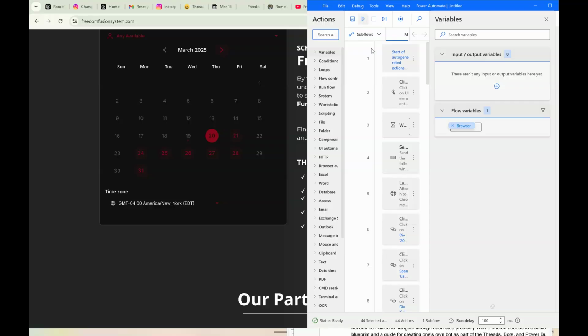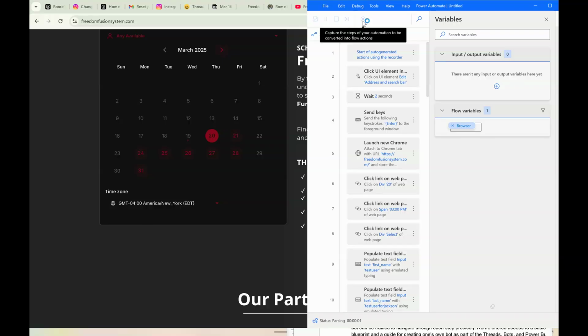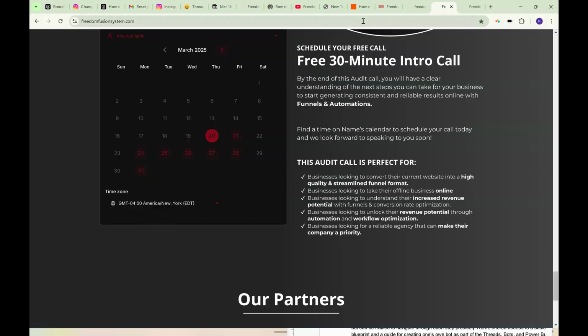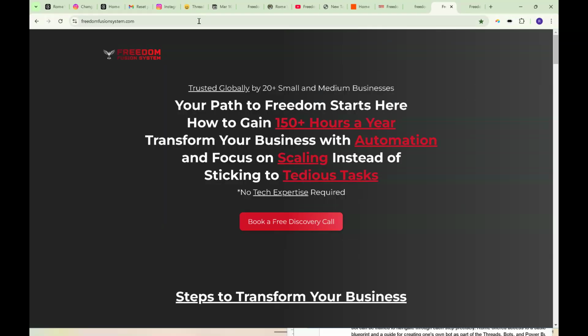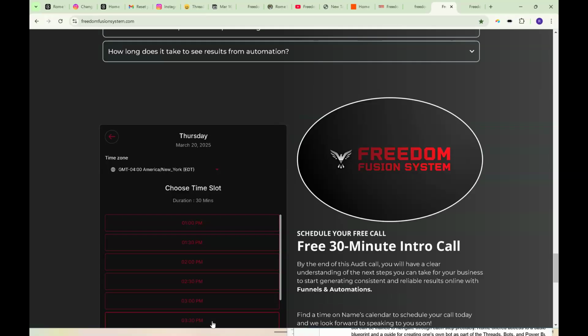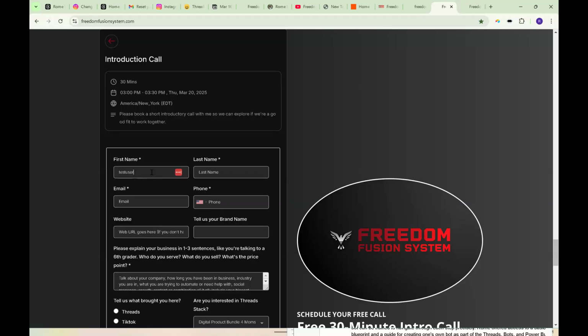But for now, what I'll do is I'll hit play. So, let's see, I hit play. Now it's going to freedomfusionsystem.com. It's not me. It's this thing. It's Power Automate. This is not Zapier. This is not Make. This is an actual free tool on your computer, sitting and putting in all the steps for you. And yes, your computer is being used, but you don't have to type that in.